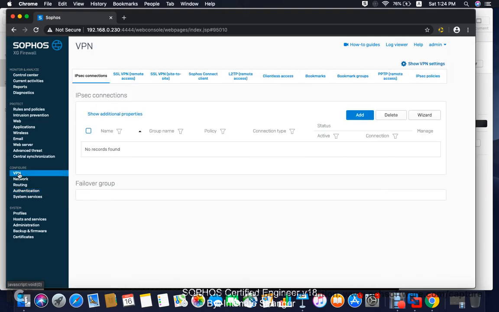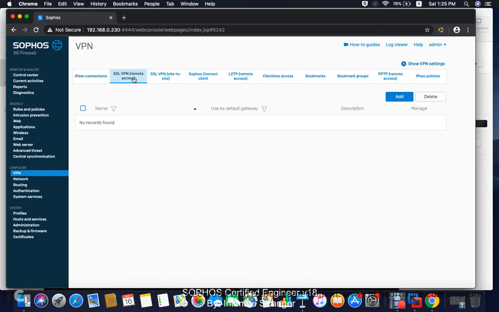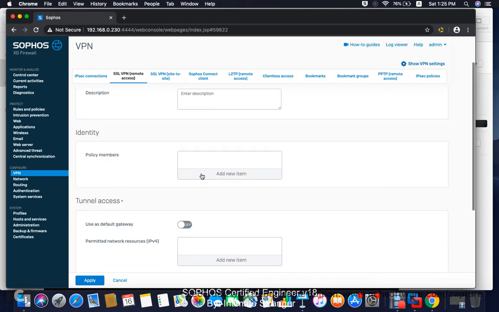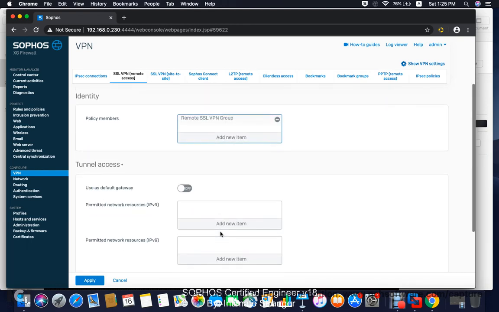So these are the default settings. You go to SSL VPN remote access. There will be nothing there, and I go to add my remote SSL VPN policy 1 and policy member, so I can select my group. That's why I say you can select a user or you can select a group. So for better administration, I'm going to select the group. Okay.